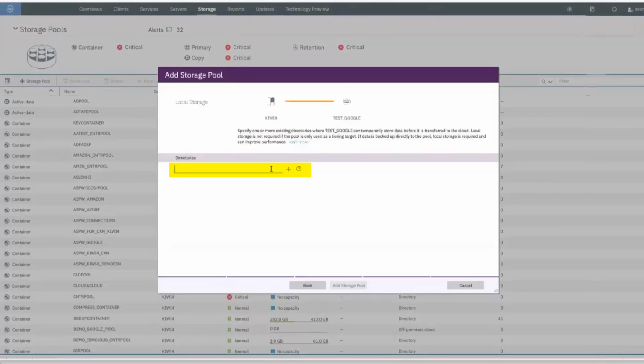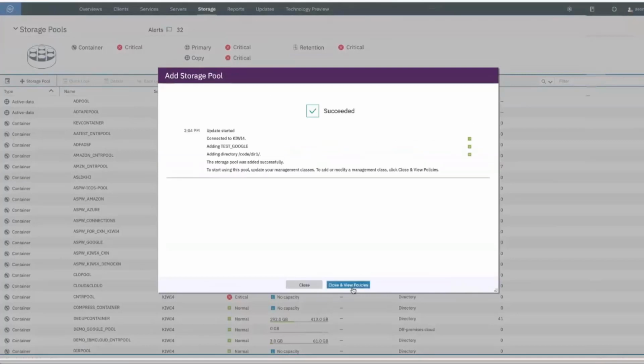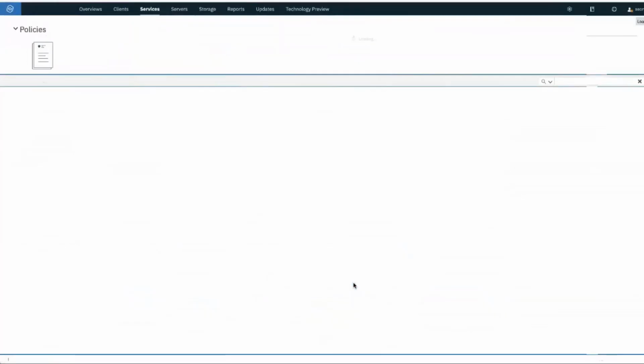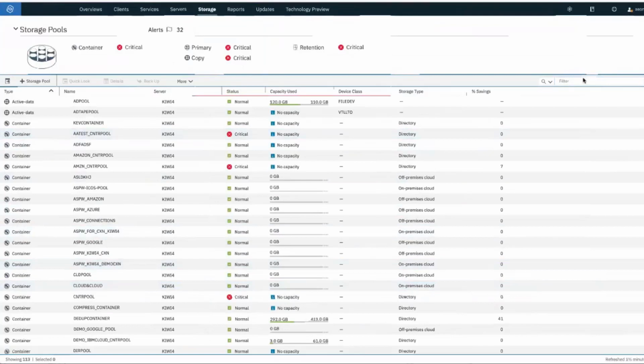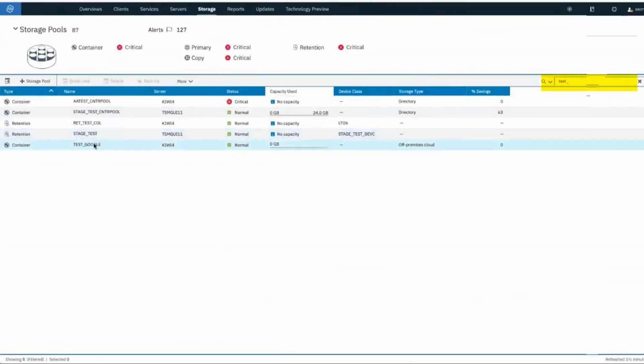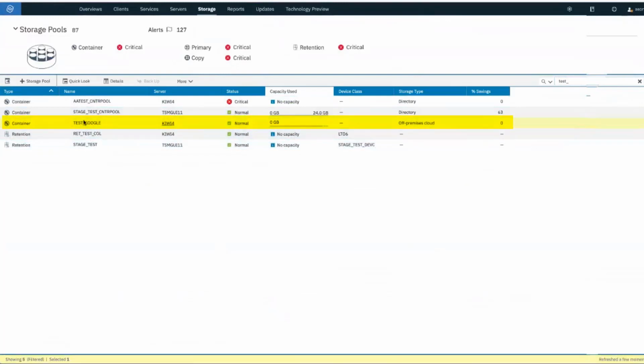Now we're going to add a pre-existing local directory in order to use as an accelerator cache for these backups. So go down and then click Add Storage Pool. This cloud container storage pool has been successfully created. And if we go out once again into Storage Pools, we can search for that storage pool, and there is our test Google storage pool.